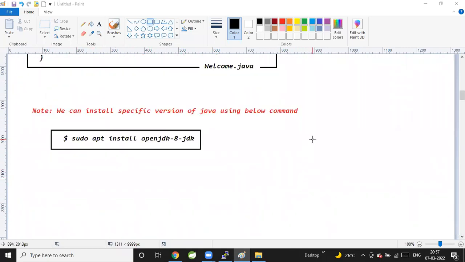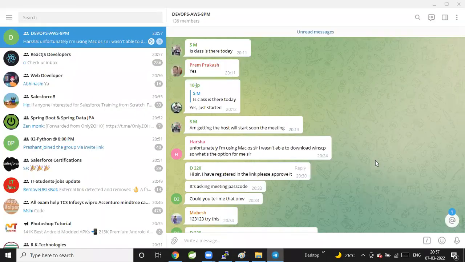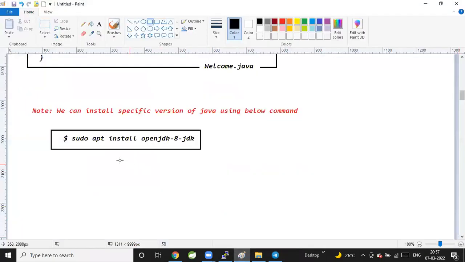Now, how to install a specific version of Java? To install a specific version of Java, you can use sudo apt install openjdk-8-jdk. It is going to install that specific version of Java.